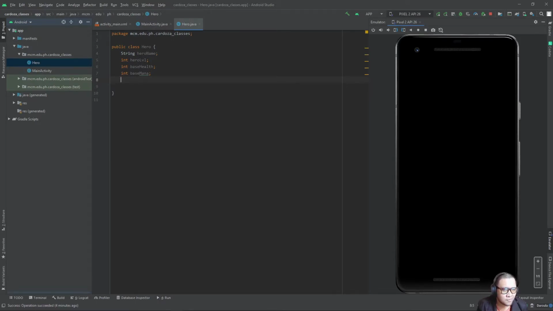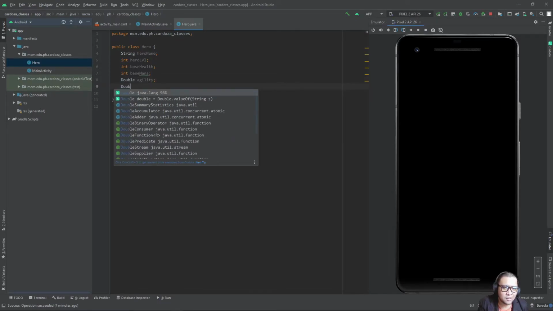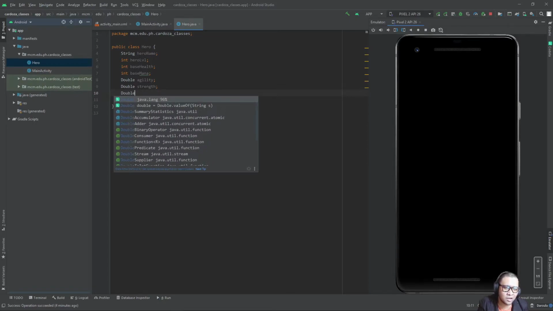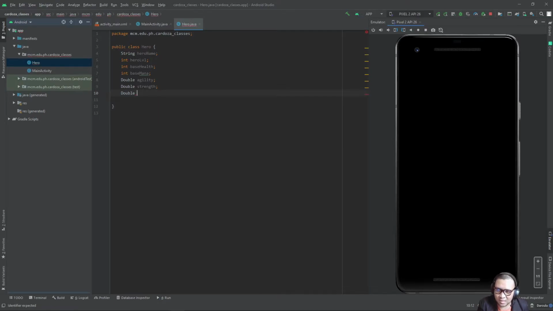For example, let's define agility. We will declare it as double because the computations might need it to be in floating point. For example, some statistics might call it 13.2, depending. So let's just call the statistics similar to this. Double strength, double agility. You may call it toughness, you may call it whatever you want. So this is just how I declare it.